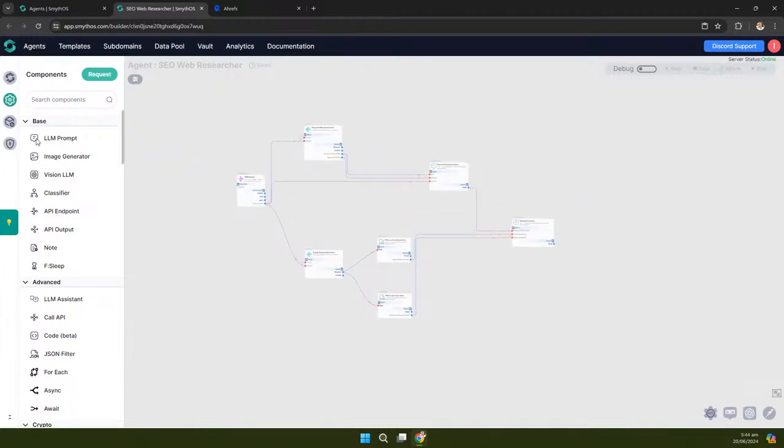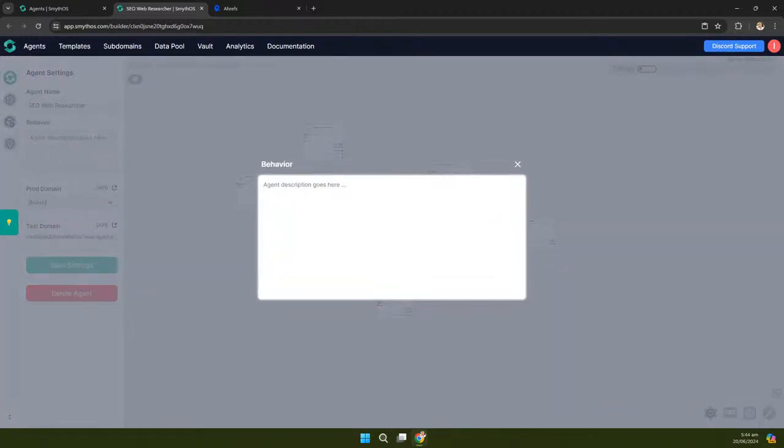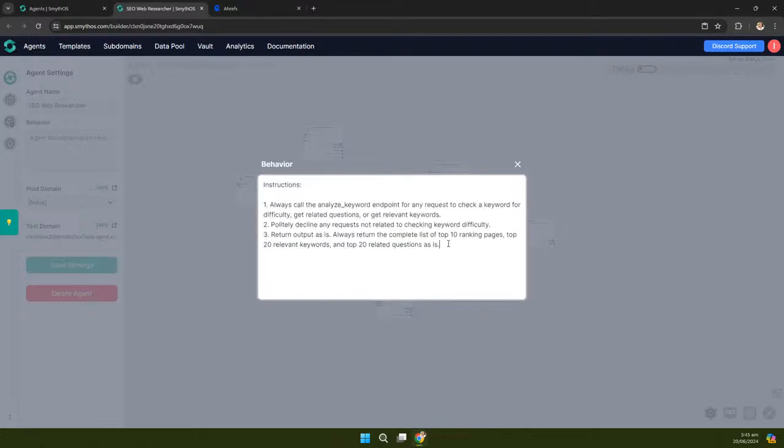I'm gonna use the chat embodiment. So I need to set up my agent behavior here. Again, I already created or engineered a prompt earlier, so I've already tested this one. The first instruction says that it must always call the analyze keyword endpoint for any request to check a keyword for difficulty, get related questions, or get relevant keywords. So for any of these 3 requests, it will only call onto this endpoint.